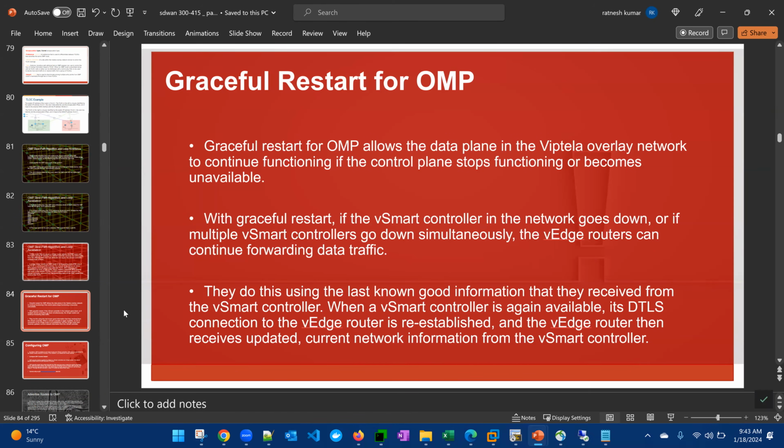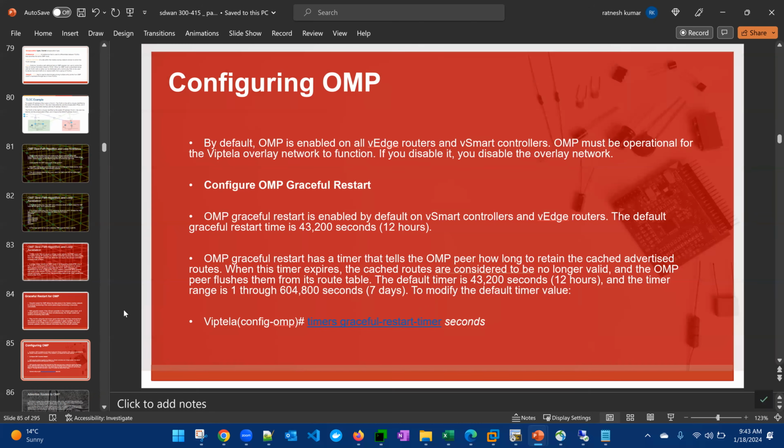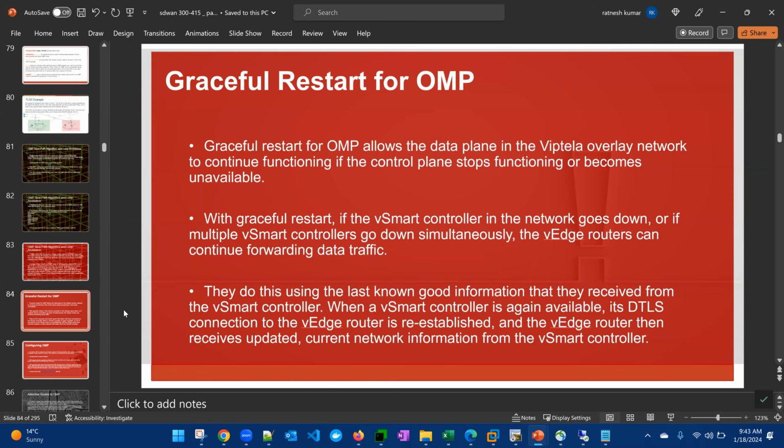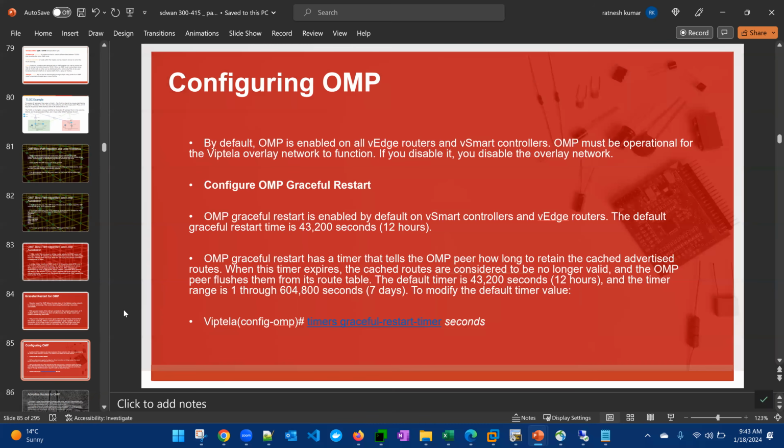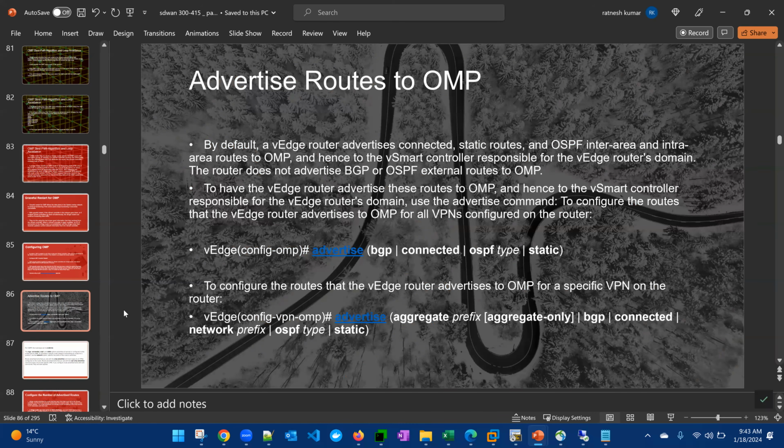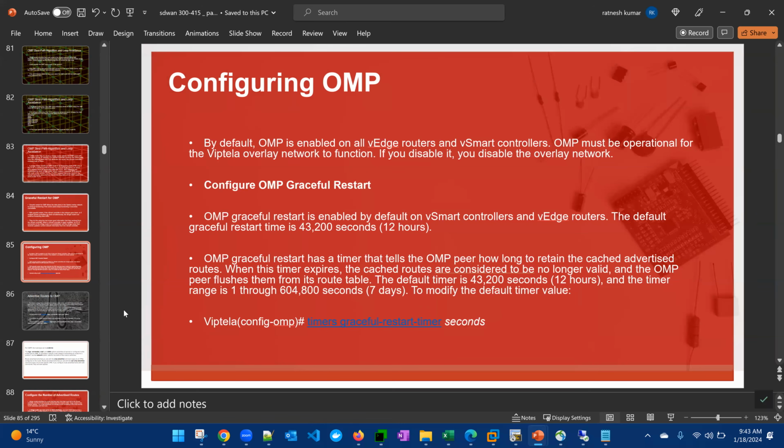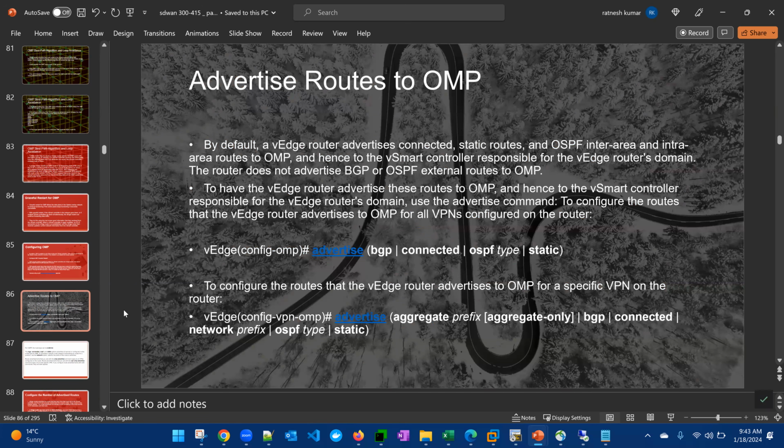All right. So let's go back here and check the rest of the slides. What is graceful restart in OMP? Actually, there is theory related to graceful restart and some theory related to OMP timers. I'll come to these slides. Let me finish the redistribution part first, and then I'll come back to that. We'll see that in action as well.